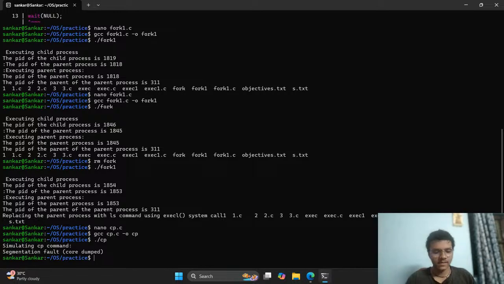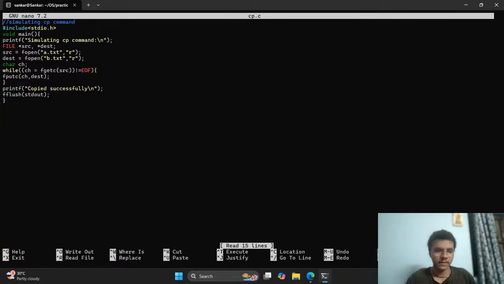Wait, let me see. This is a very common fault actually. So you're opening files. There are no files right now, but why did we get that segmentation fault? Okay. After copying, you are supposed to close the files. fclose(src), fclose(dest).